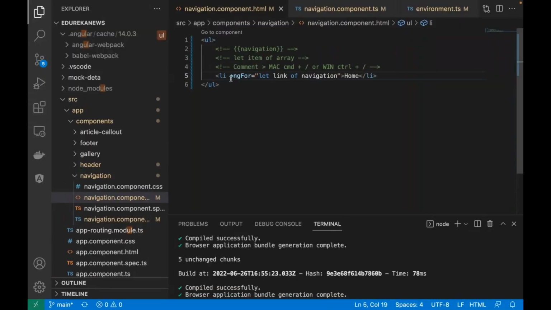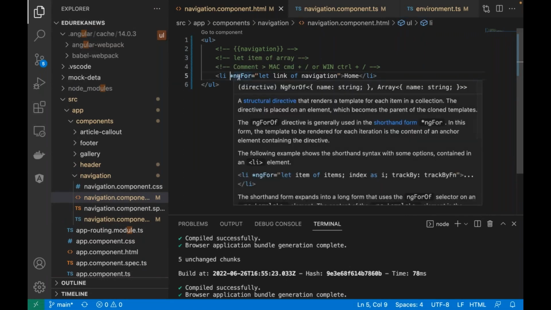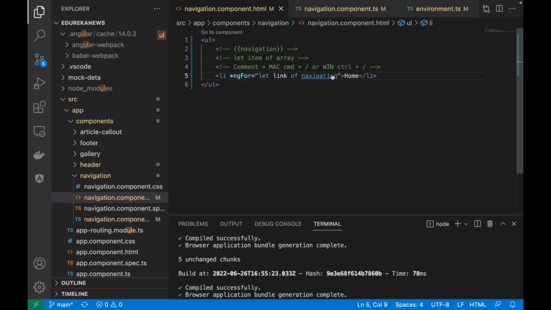Okay, it's called a directive. How do we know it's a directive? Because it has an asterisk in front of it. So anything which has an asterisk in front of it is going to be a structural directive in Angular. So it's a structural directive which repeats items in an array. Okay. Now, I know the information of one single item also based on the link.